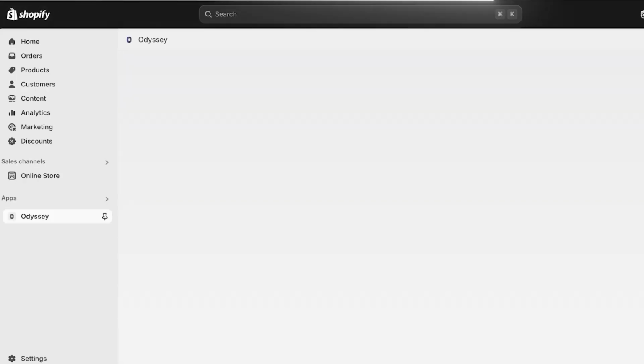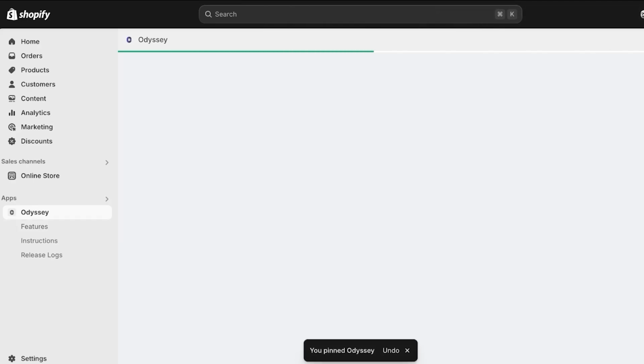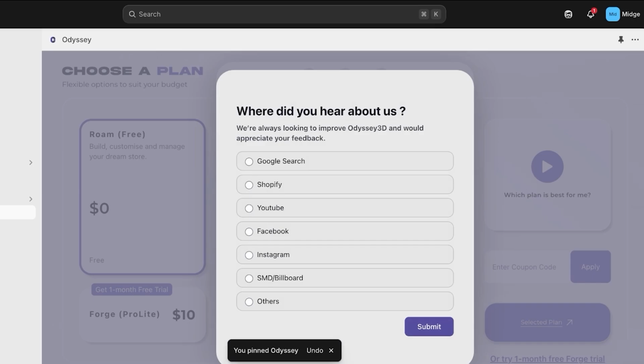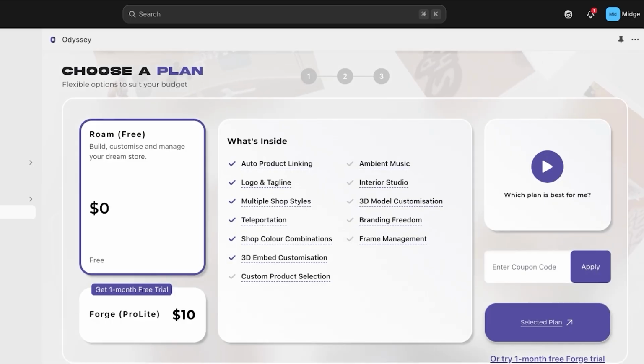Now, I like to click on the pin icon to pin this to my navigation for easier access. Once we do that, we're going to click on Get Started. From there, we're going to click on submit. And then you have two options.